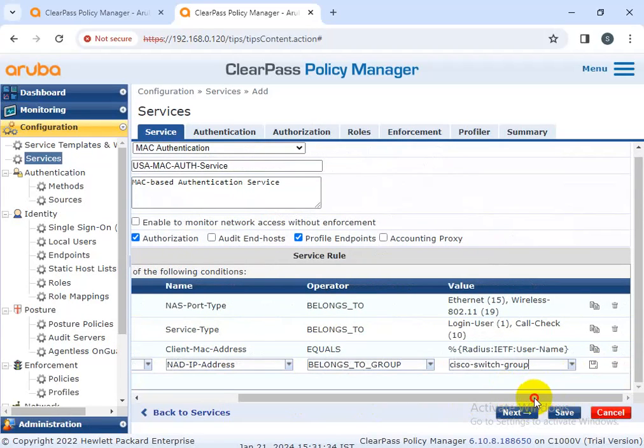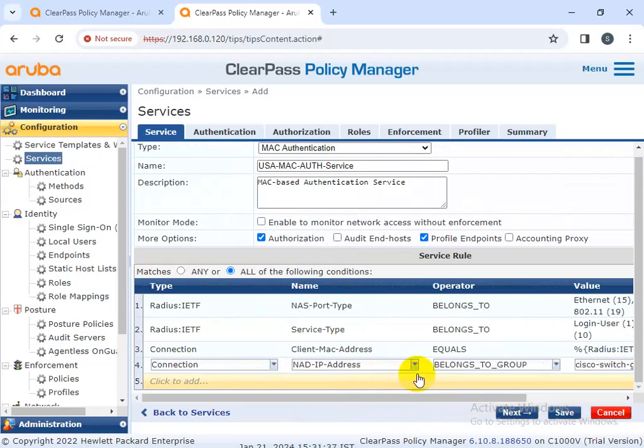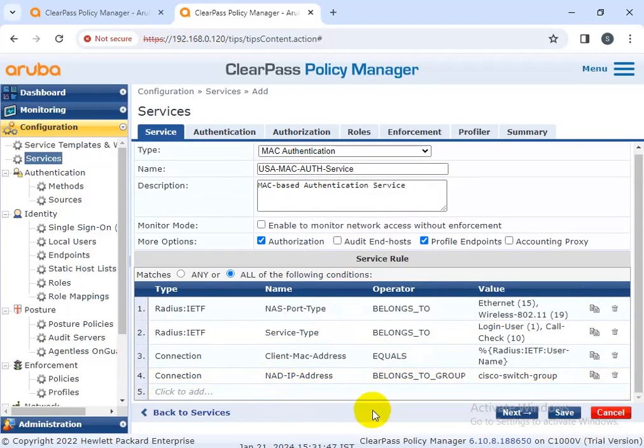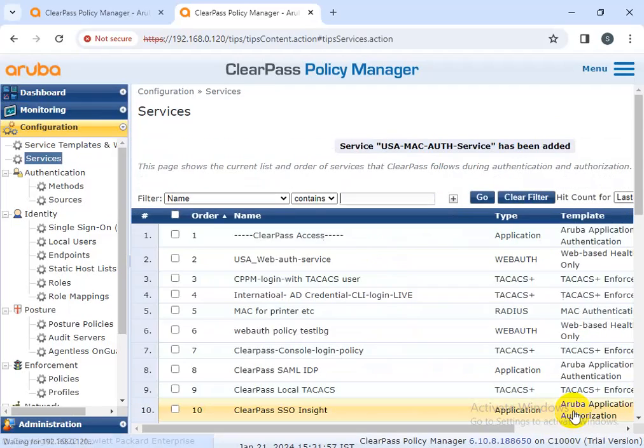So this is a third condition. Make sure that the third conditions are NAT IP address, client MAC address, client IP address. What you need to add, you need to select like that only. Okay. So I am adding the overall switches. So that policy covers overall switches. Please make sure the group needs to be bound over here. All the conditions are the same. No need to change the condition in the MAC Auth policy.